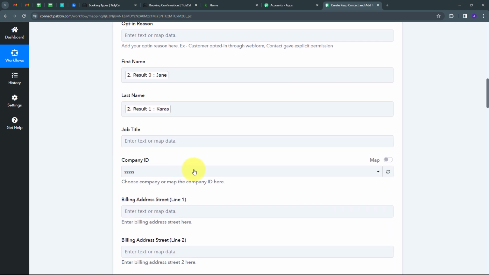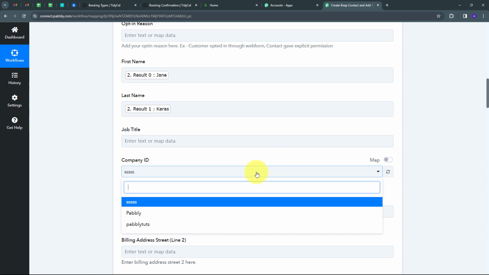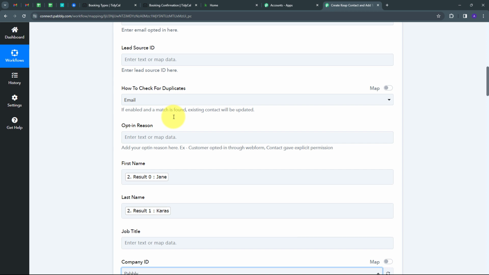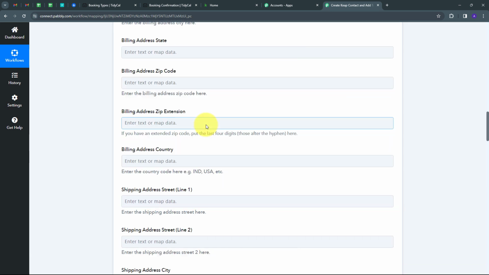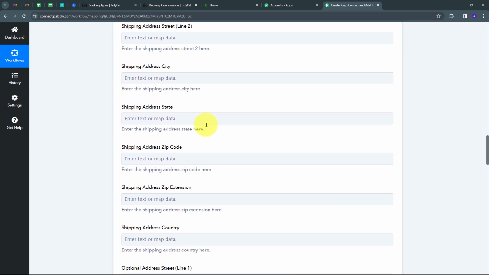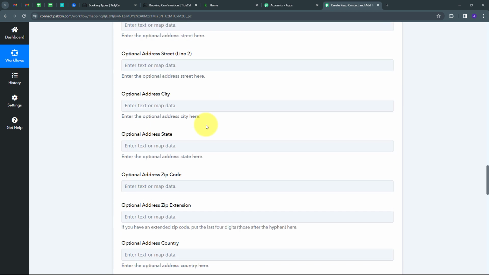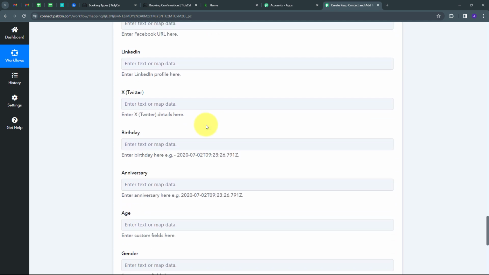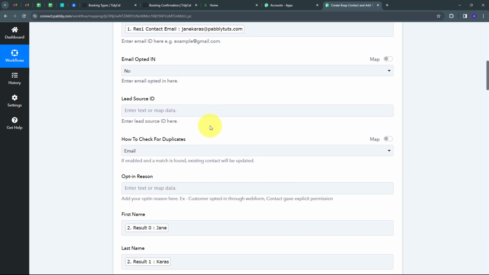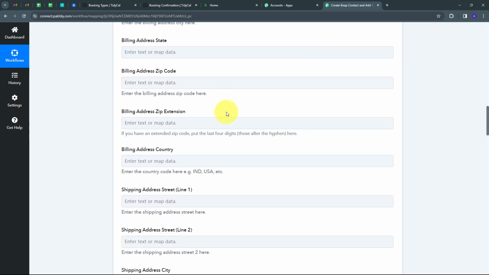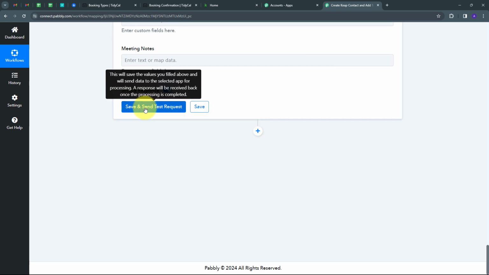And now I have to give my company ID. So I'm going to open this tab and my company is going to be Pabbly. So I'm going to select this. Now, if you received all these other details from your TidyCal booking account, then you can fill these too. But I haven't received any of these details. So I'm not going to fill any of these details. So here I have filled all the required details. Now I'm going to scroll down and I'm going to click on save and send test to request button.